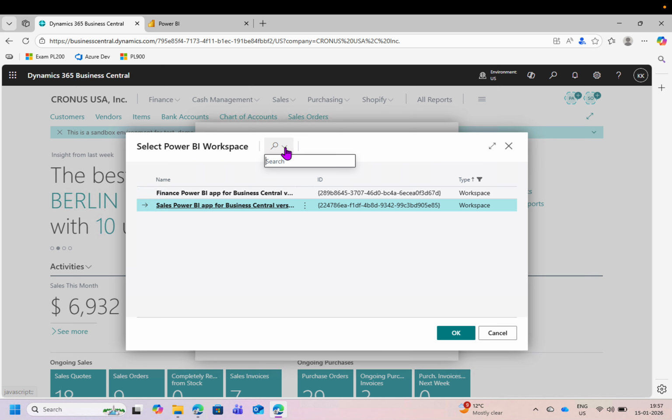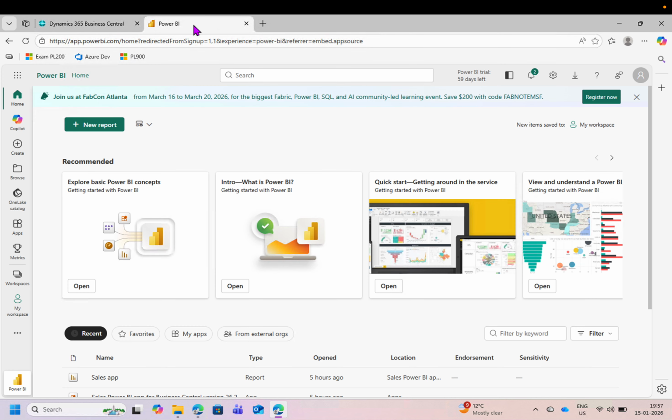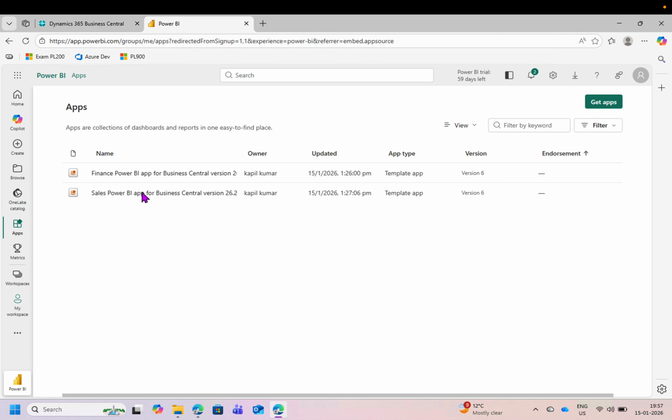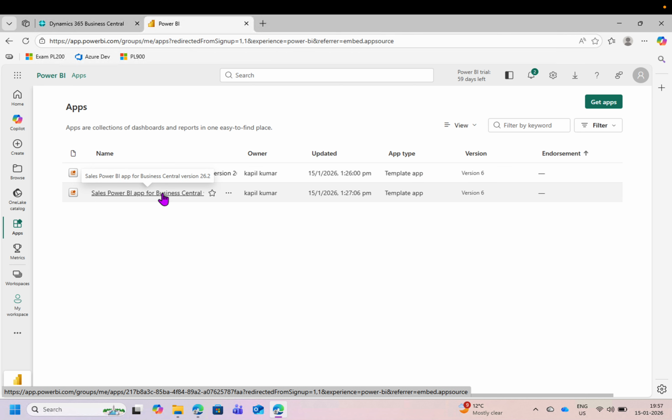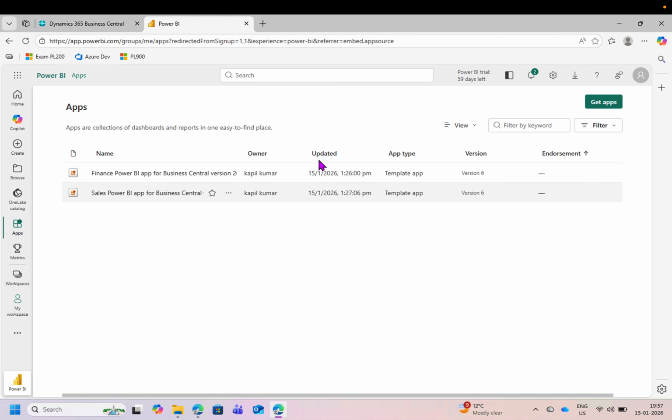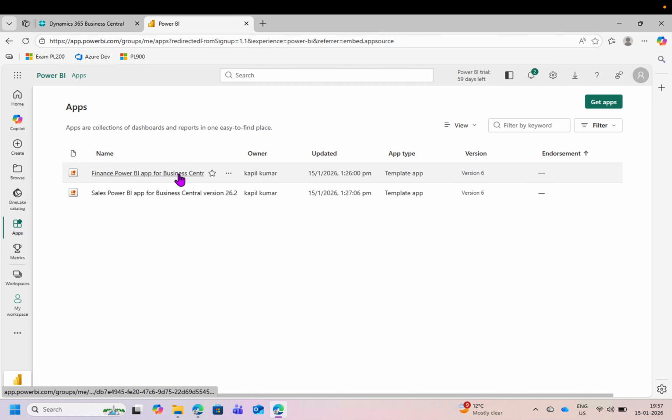and there is no option for adding or installing any app directly here. So for this you need to go to the Power BI dashboard, and here you have to click on the Apps section. Yes, Apps section here, and then you can see I have already installed the Finance Power BI app and Sales Power BI app, and that's why Business Central is picking these two apps and showing them from here only.